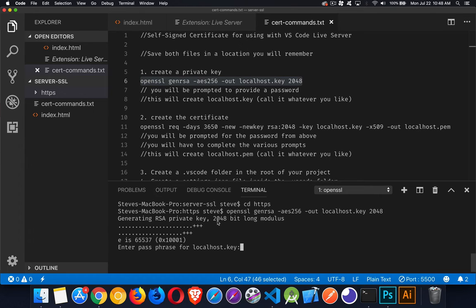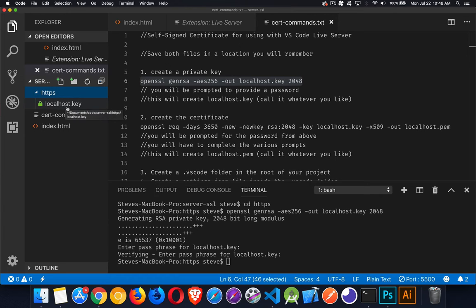Okay, there we go. There's my key created. It's asking me for a password. We're going to need this in a minute. So I'm just going to enter a password here. And remember the password because you're going to need it in a minute. Enter it again. There we go. Okay, so we have created that. And if we check over here, sure enough, there's the localhost.key file.